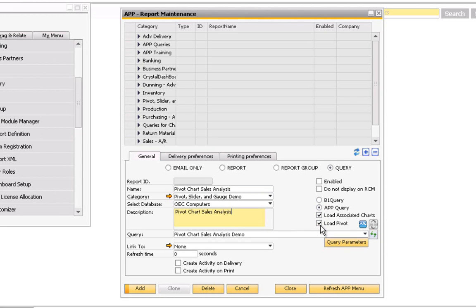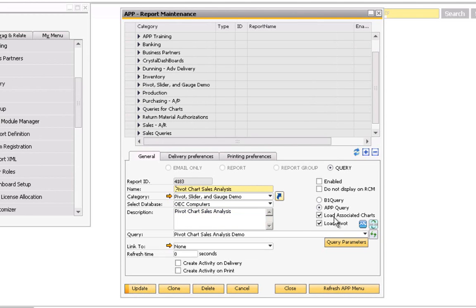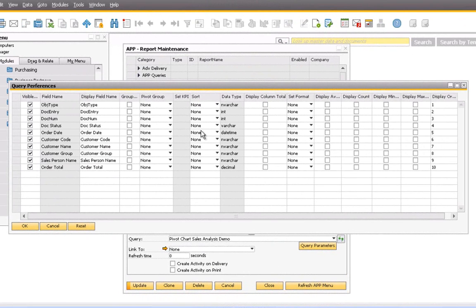In order to set the default rows, columns, and aggregates for my pivot grid, I need to use the Query Preferences screen. But first, I need to add the definition to APP so that my query definition is saved before I can launch the screen. Once the query is saved, I can go back and click on the button to launch the Query Preferences screen. If you've selected to load the pivot grids for your query, you'll see some pivot-specific columns available on the Query Preferences screen, including Pivot Group and Set KPI.